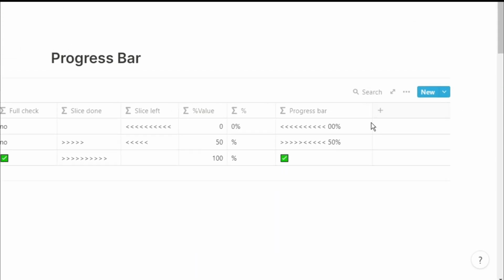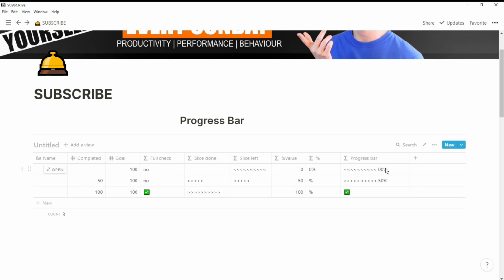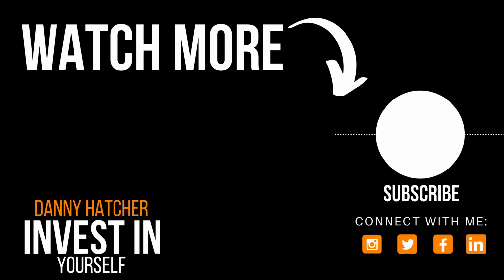This leaves us with our completed progress bar, and because there is no number in the completed column, there is 0%, then it's 50 out of 100, so we have 50%, and then we have the bottom box, which is completed. Maybe you want to see how many flashcards you've completed from the space repetition workspace I've created.